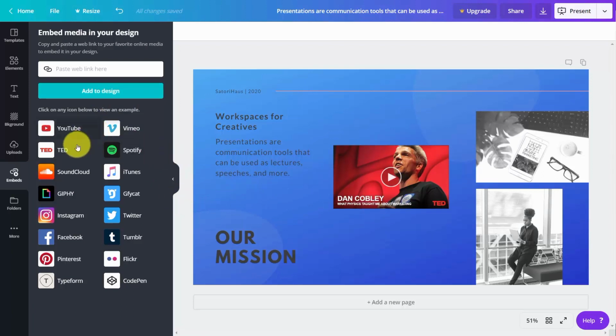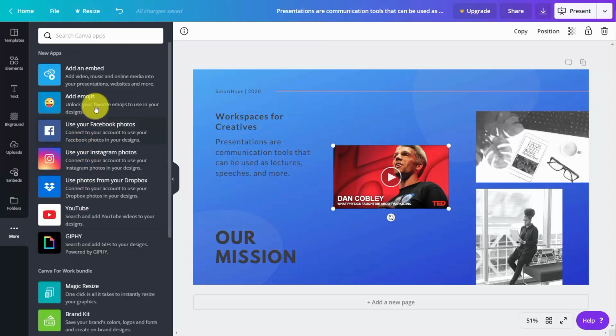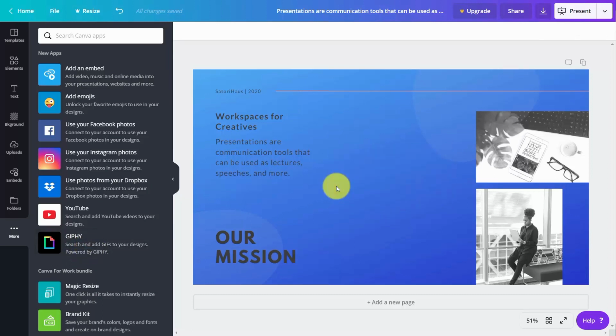You'll see all of the elements, everything from SoundCloud to Twitter and then Facebook. You'll see here that we have links where we can add in our emojis. We can add in specific Facebook photos. We can add in specific Instagram photos, or even photos from our Dropbox. We can add in YouTube videos as well as sites from Giphy. And so what you have here is an extra element that you can use in order to add in content in order to customize your design.